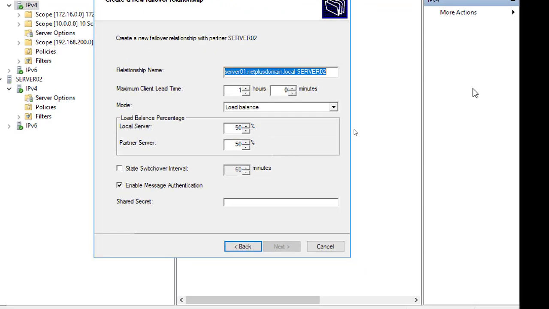Now that's what we talked about in the last class, MCLT and a relationship name. So first of all, the server 1 and 2. So DHCP failover server 01 server 02. Although it's called a failover partnership or relationship, we're just giving it that name.